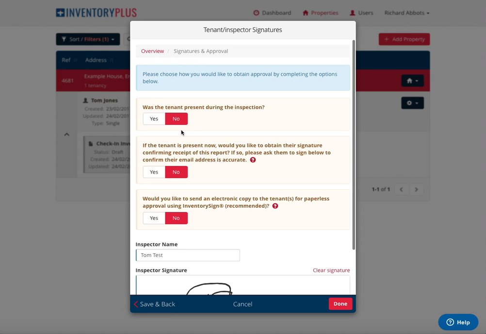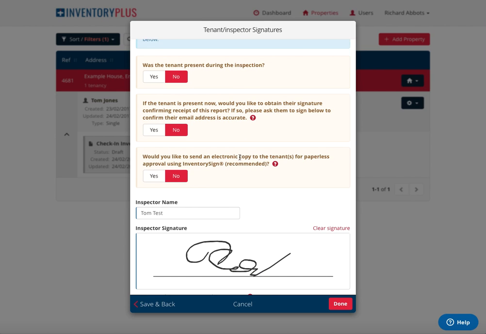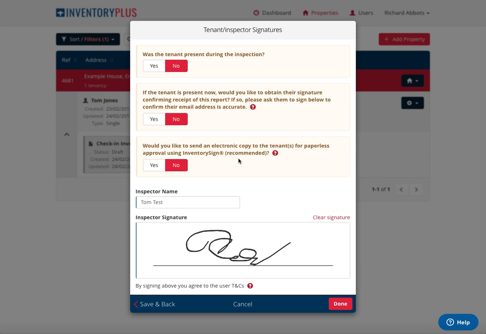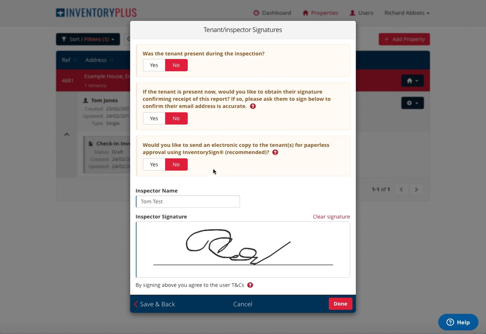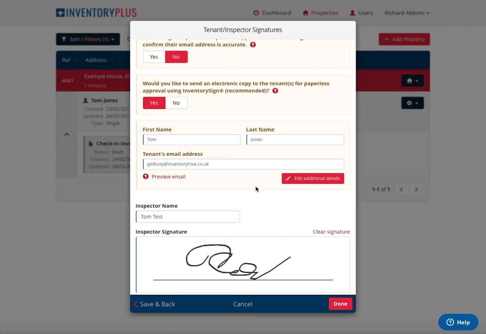Now, if you say no to that question, in a moment when you submit the report, you still get to preview the report before you submit it. But when you do submit it, it will create a PDF for you instantly that will have a blank signature box for the tenant or tenants to sign. Now, on this occasion, I'm going to say yes, I would like to send it electronically. That doesn't create an instant PDF, because what happens then is the report gets sent out to the tenant, so it gets locked down, so you can't access it while it's in the tenant's presence. I'll mention more about that in a second.